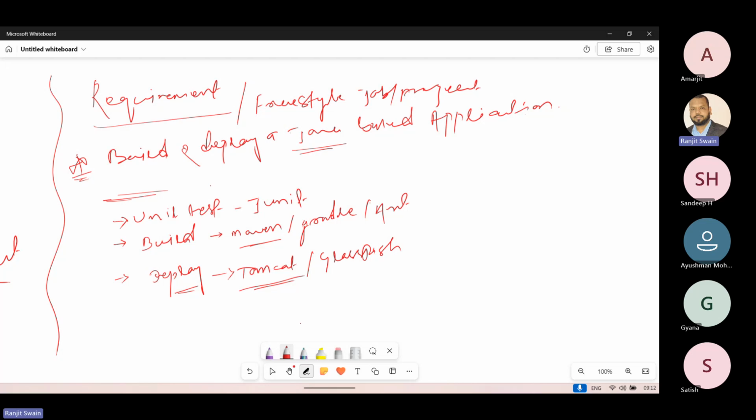We need a tool called JUnit. We need a tool called Maven. We need a tool called Tomcat. So Tomcat needs to be installed in order to host our Java applications. This Tomcat server is required to host our Java application, right? Okay. The first thing is to understand which version of Java is used to build these applications.